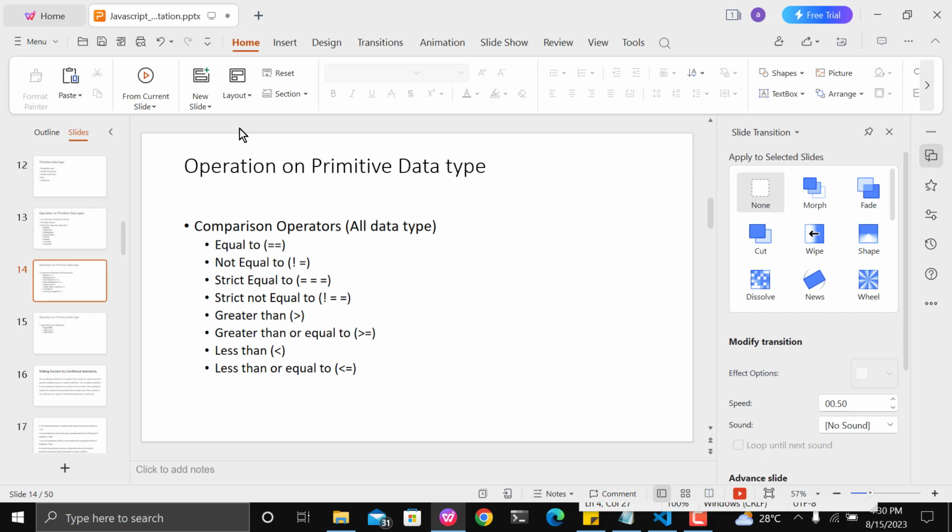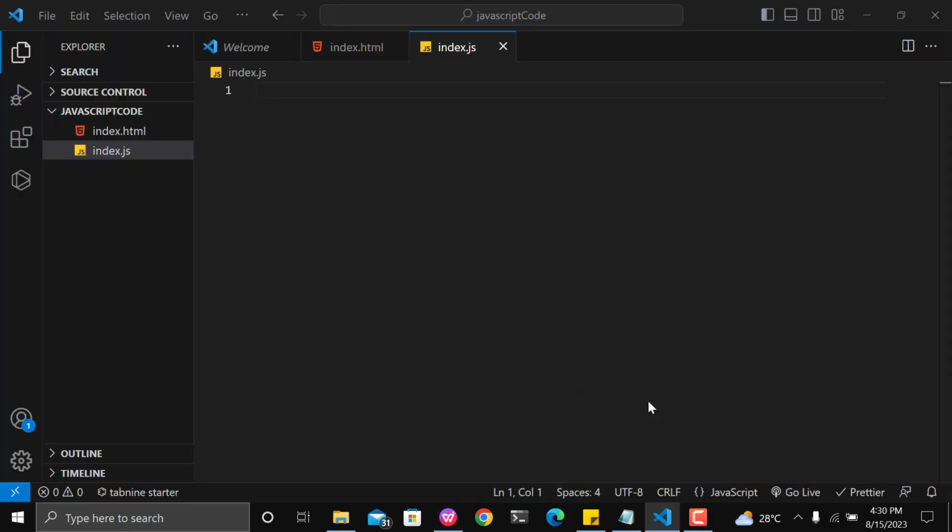This comparison operator, we have equal to. Equal to means that we are trying to compare two things, are they the same thing, if we use double equal to. But the double equal to means that this one only checks for the value, it does not check for the data type, it's only for the value. For example, let's look at an example of equal to.